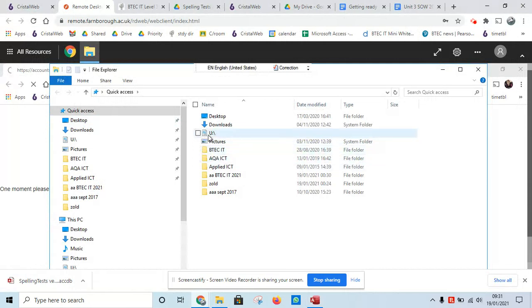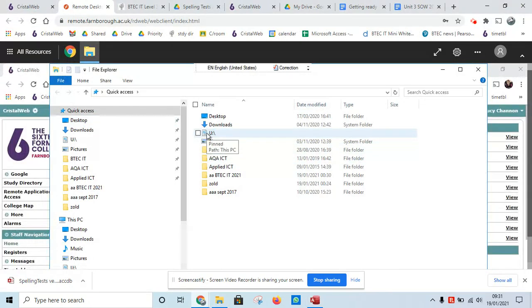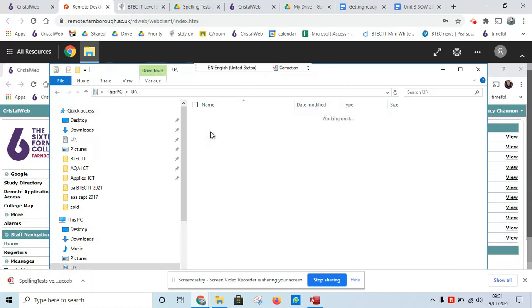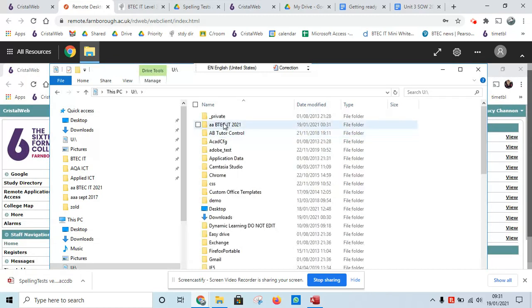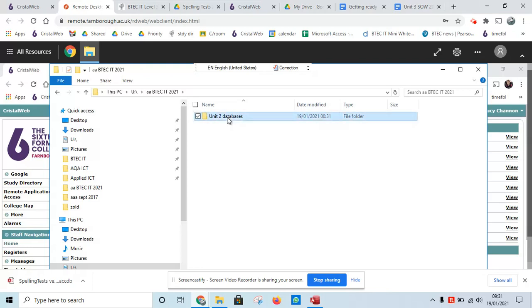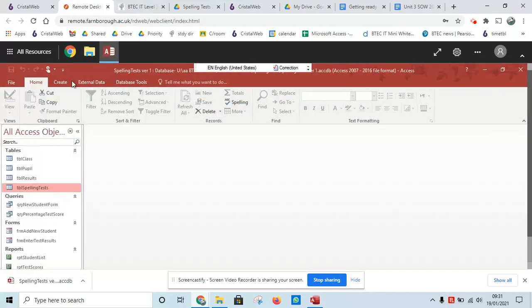So if you remember, if you're using the remote desktop, you had your U drive, your user area, and in there you'd created a Unit 2 databases folder and spelling test. And there's the Access database, which I'd like you to open. As you click on it, it will open in Access in that browser tab that you've got open there.